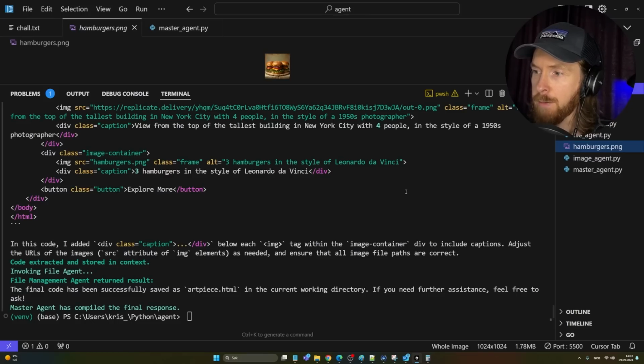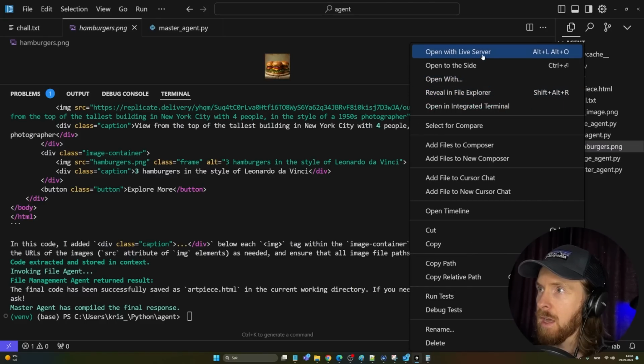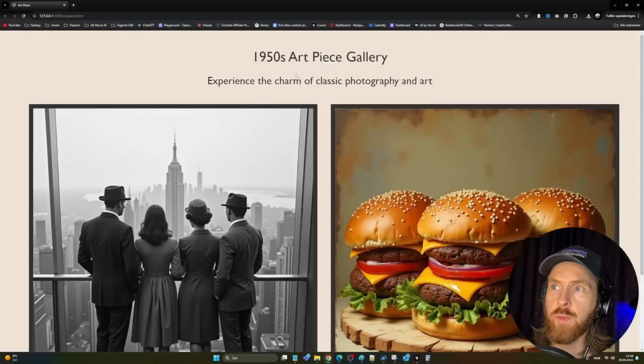If I move my camera a bit, now you can probably see it. Here we have art piece.html. So let me open this now in a live server and let's take a look at it. So here you can see, here is art piece. You can see "1950s Art Piece Gallery, experience the charm of classic photography and art."